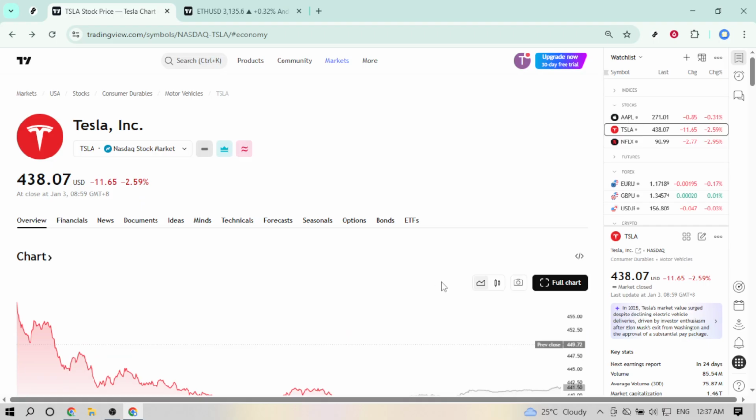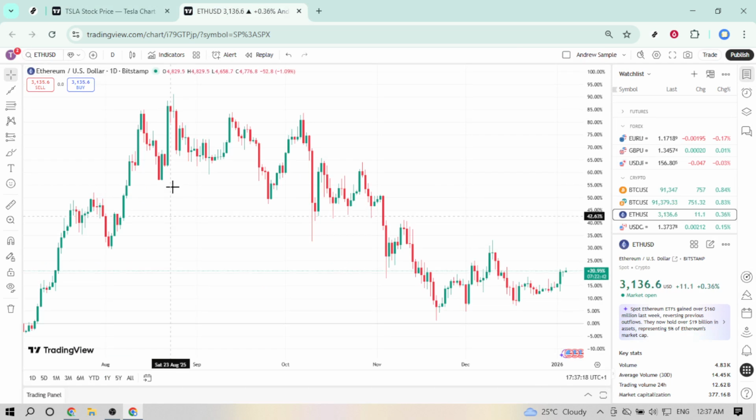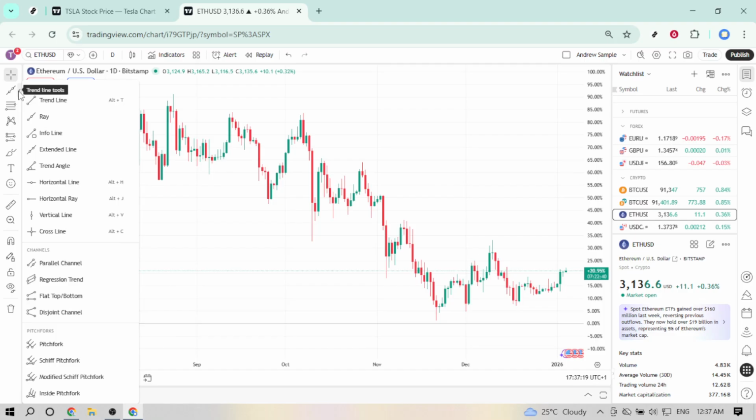Now focus on the drawing tools. On the left-hand side, find the toolbar and click the Trendline Tools icon. It looks like a diagonal line. This opens a small menu with line-related tools. These are the tools you'll use to create clean, straight lines that anchor to price points on the chart.